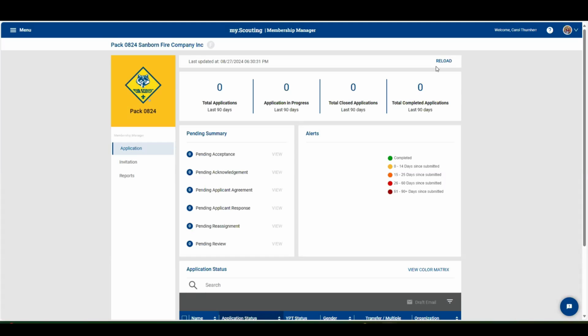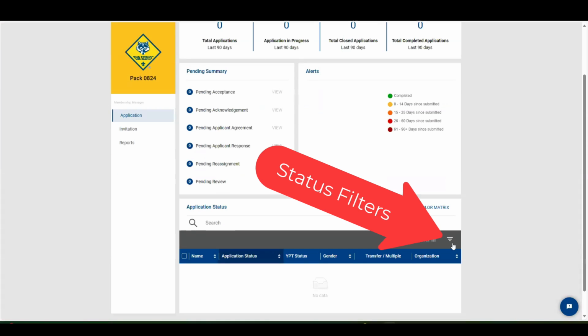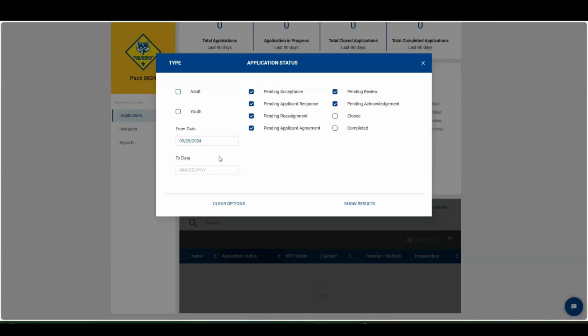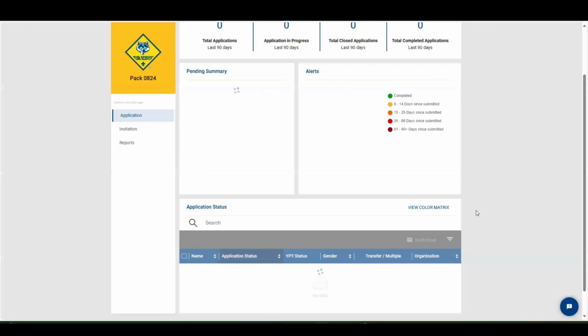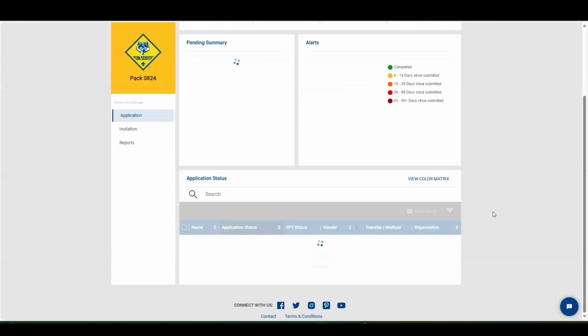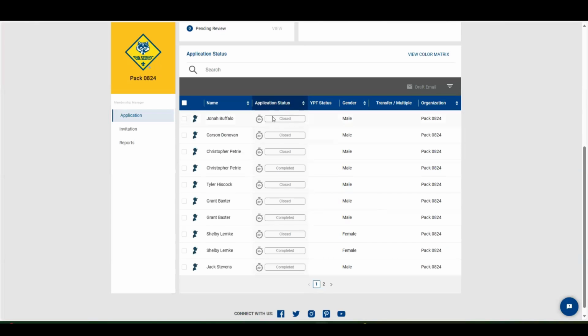There's none in here right now. Let me see if I can pull up previous ones. Yes, all right. So here's everybody with the application statuses that you can see who actually went online and did applications. Can I view it? Yes, I can.